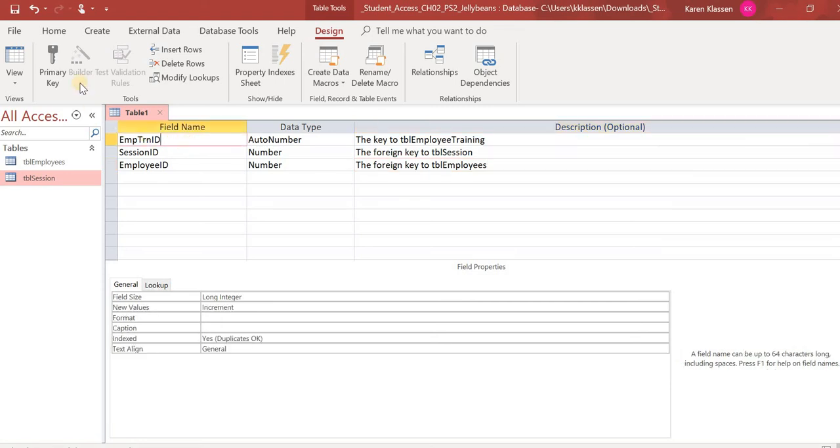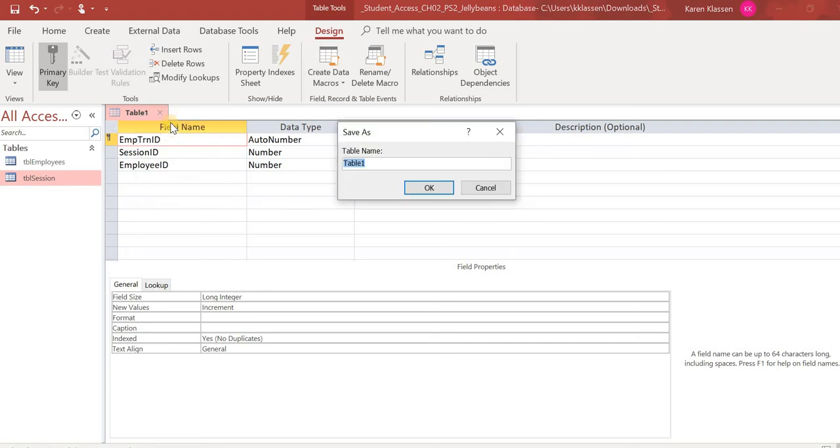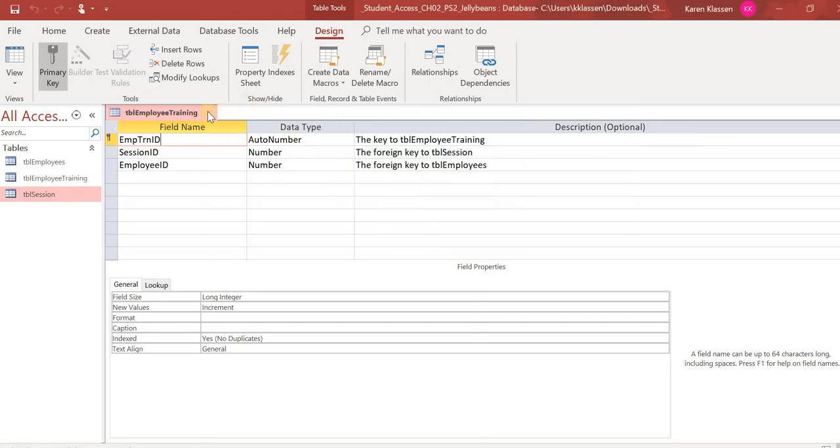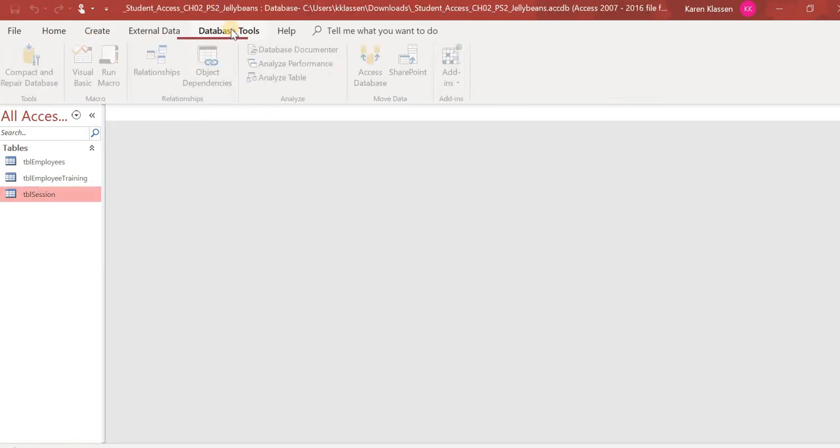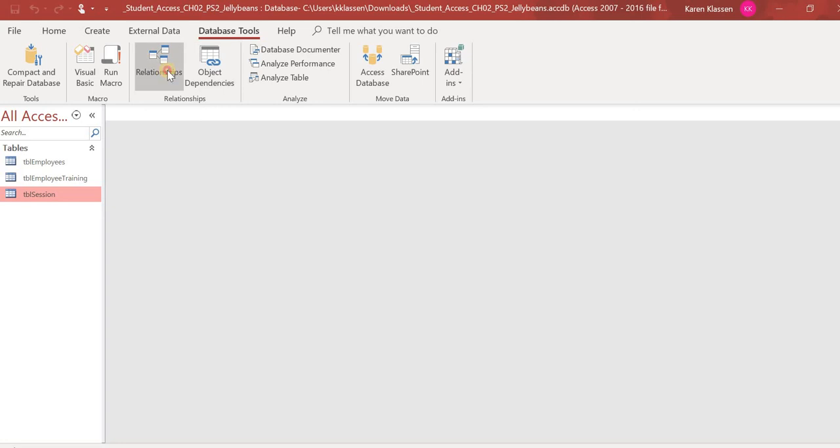Okay, and we're going to come back up here and make this the primary key, and save the table as TBL employee training. Okay, and then close. Now we're going to go to our database tools and create relationships.